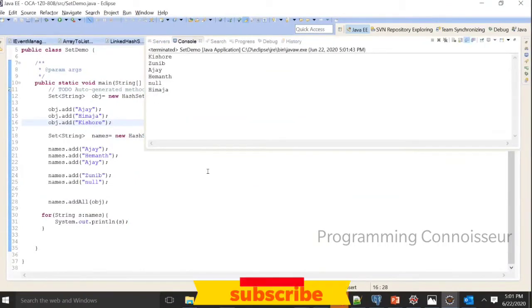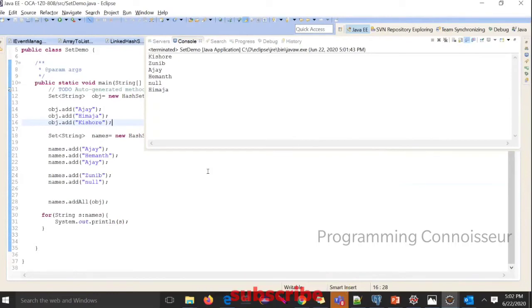If you see here, you added Ajay in the first set, and you added Ajay in the second set also. You added Ajay thrice, but it gave you a single time. You added Hemant at a second row and Himaja at a second row, whereas it doesn't maintain insertion order. It allows a single null. If you give null multiple times, it won't bother. So the behavior of set is to give you distinct elements. If you add n number of the same element into one set, it will give you a single one.